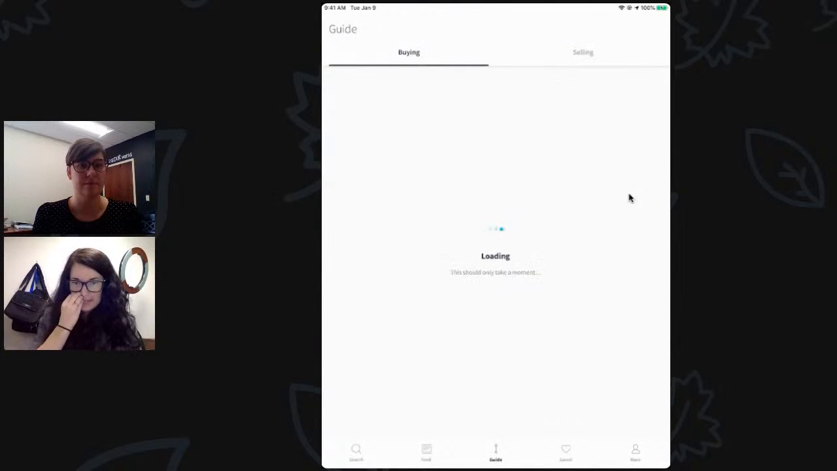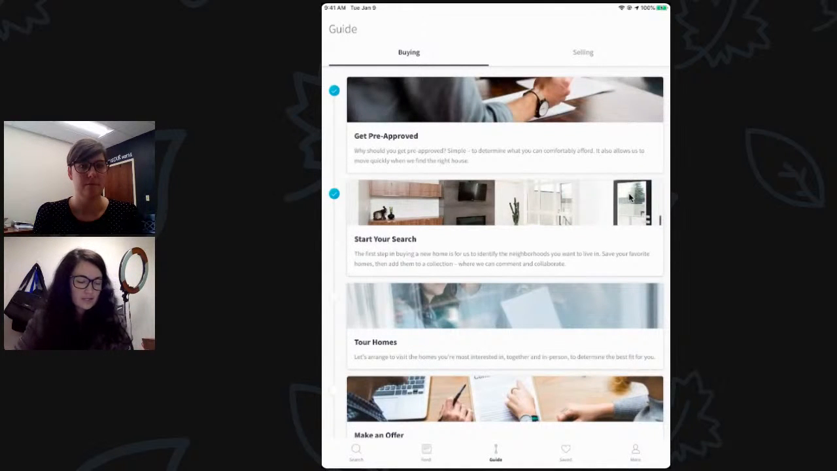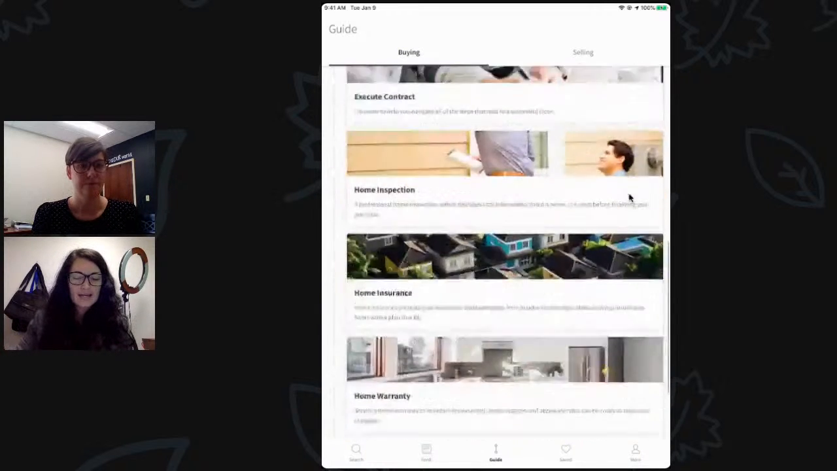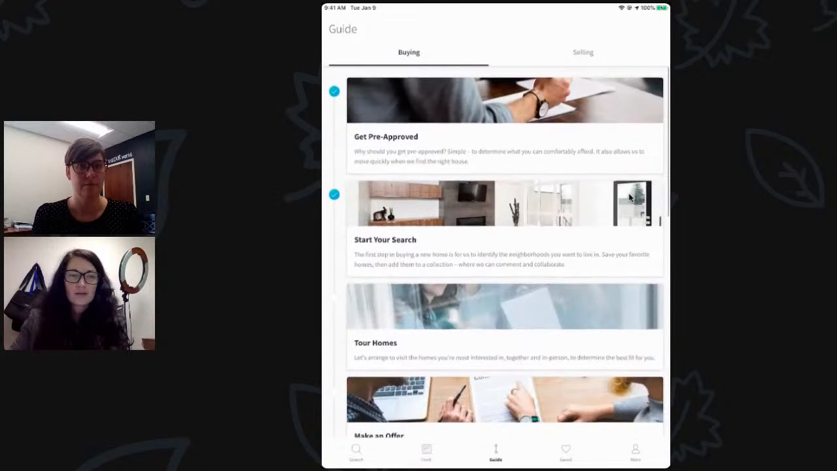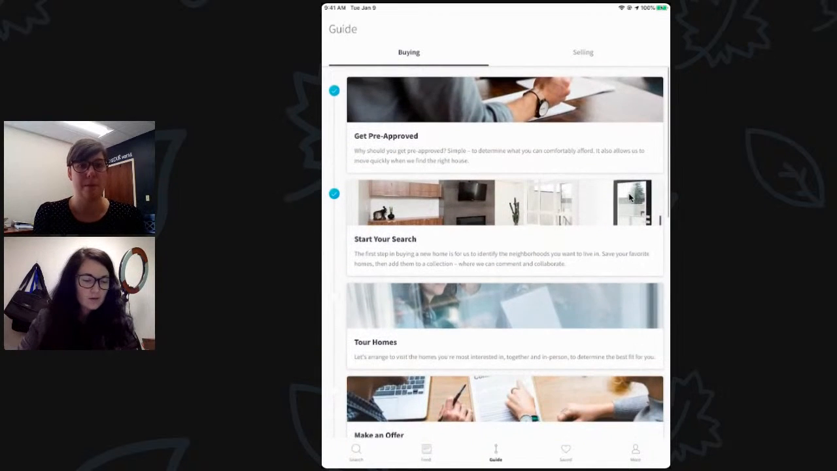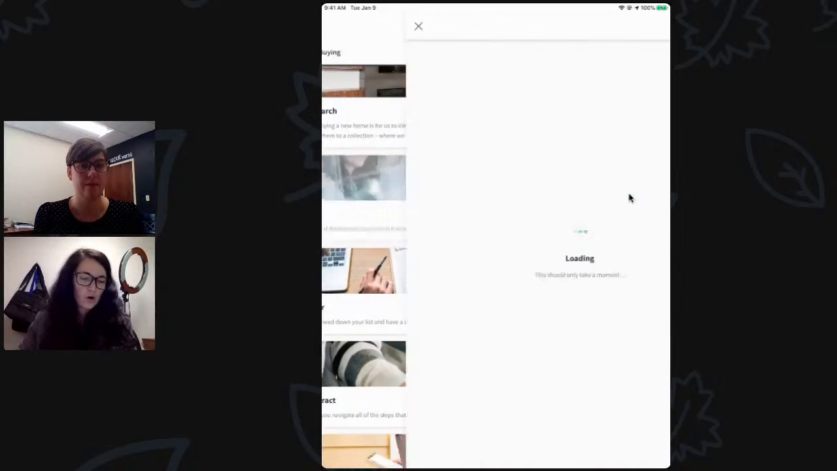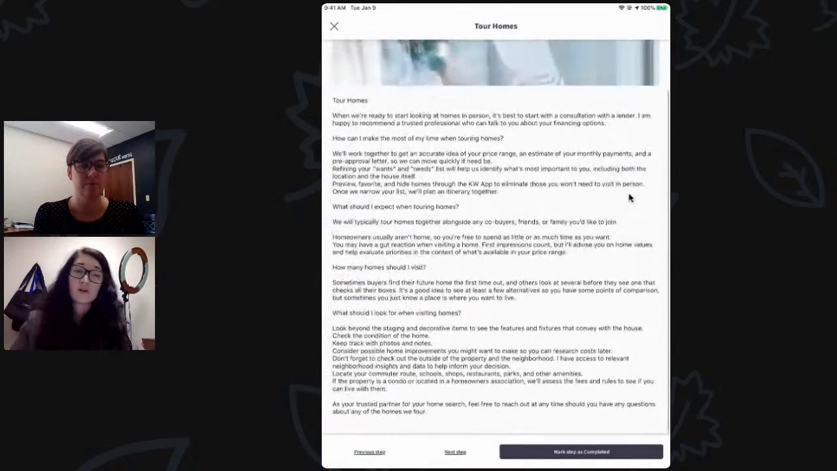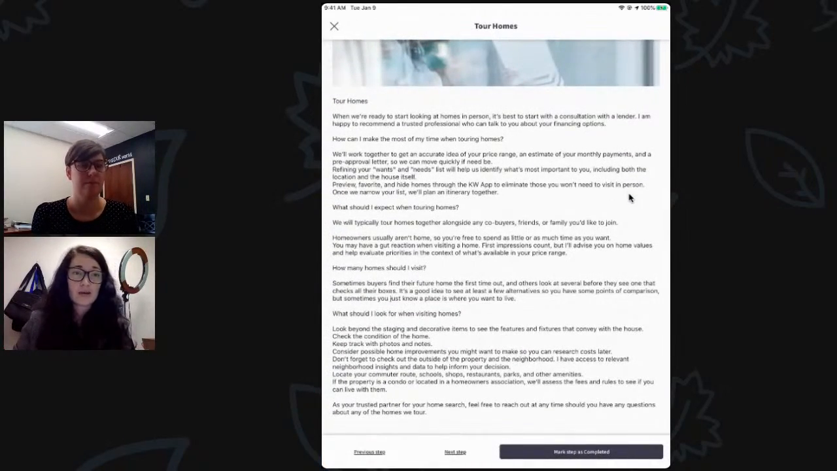The other thing that I mean by completely branded to you is also at the bottom, there's this little button that says guide. And with each consumer, they get a buying and selling guide that you as an agent could go over there and update to say whatever you want it to say. So you can move these tiles around. You can change the information within each tile. So let's say I'm looking at tour homes, right? All this text is already in there for you. It's already been updated by KWRI, but you can go in there and make it say whatever you want it to say. And that way it's completely customizable to you as an agent.